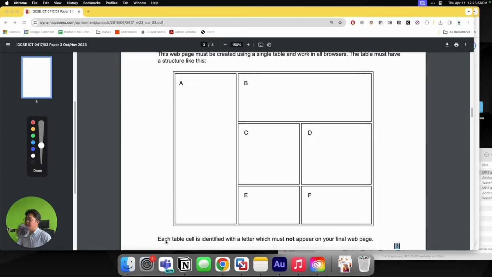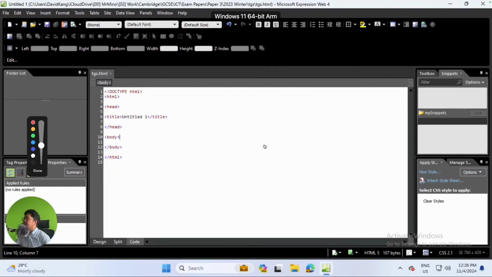Now, at the end, the question asks that each table cell is identified with a letter which must not appear on your final web page. You don't have to, but when you create this, you can actually label it for yourself so that you can easily see it. So let's do this in Microsoft Expression Web.